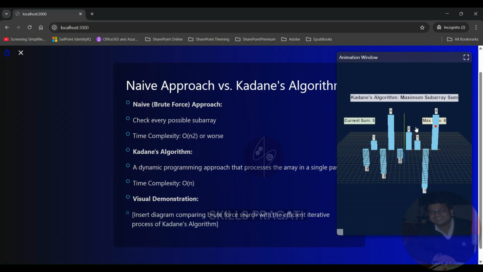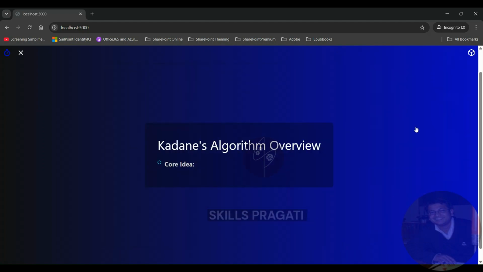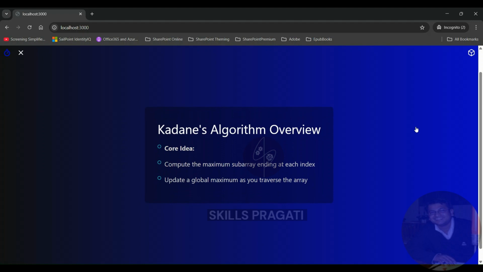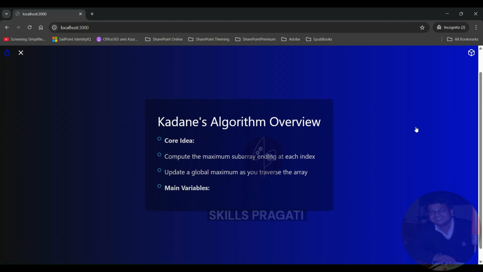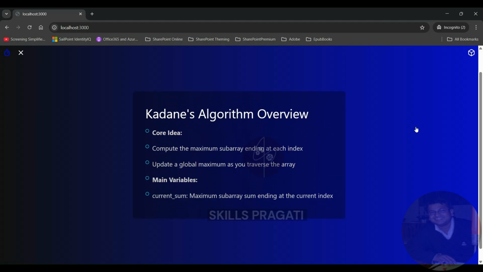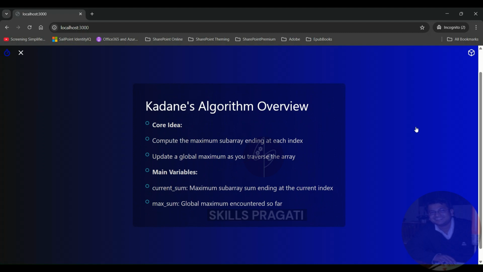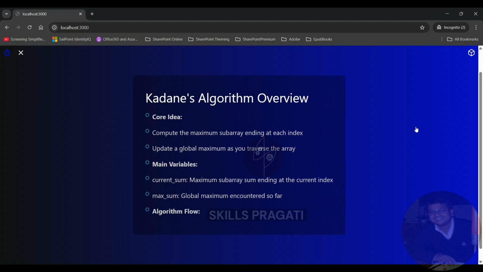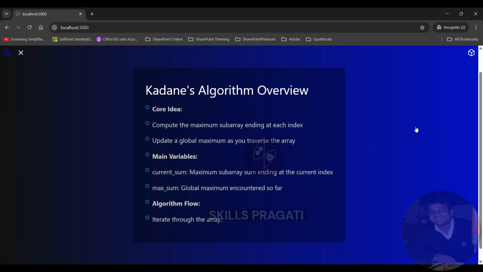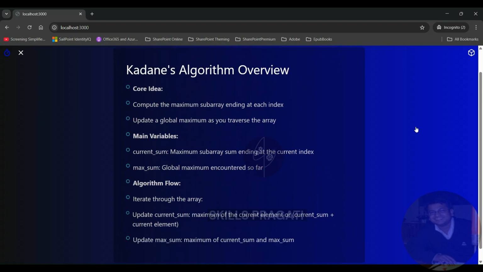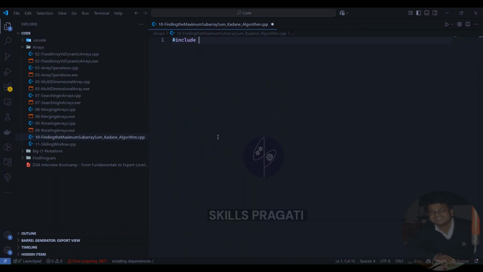Kadane's algorithm is based on a simple yet powerful idea. At each index of the array, compute the maximum subarray sum ending at that position, and update a global maximum if this value is greater than the current global maximum. The two main variables we use are current_sum, the maximum subarray sum ending at the current index, and max_sum, the overall maximum subarray sum encountered so far. The algorithm works by iterating through the array, updating these variables at each step. This simple idea is what makes Kadane's algorithm both efficient and easy to implement.